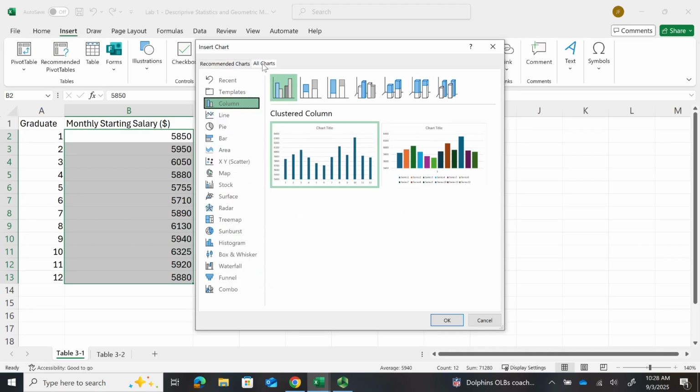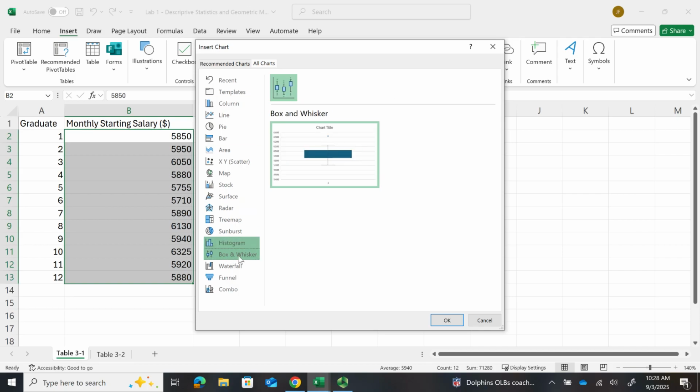All Charts, and this will give you a list of all of the charts that are available in order to create this graphic. We're going to choose the box and whisker plot, which is a little ways down, almost to the bottom of the menu right there. And then once you have that selected, you'll just go ahead and say OK.